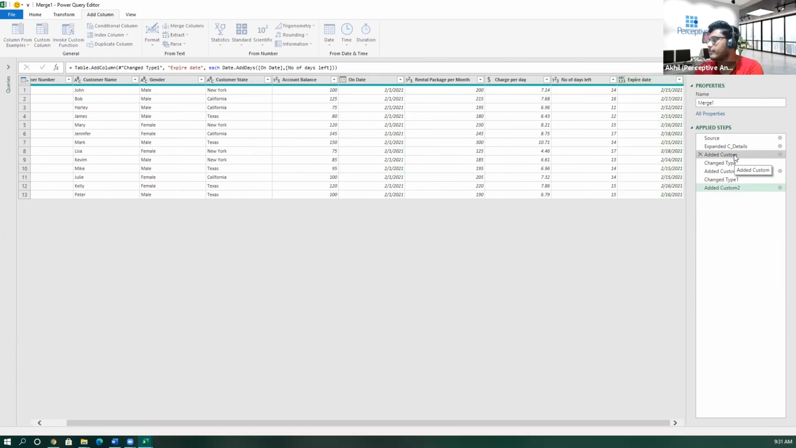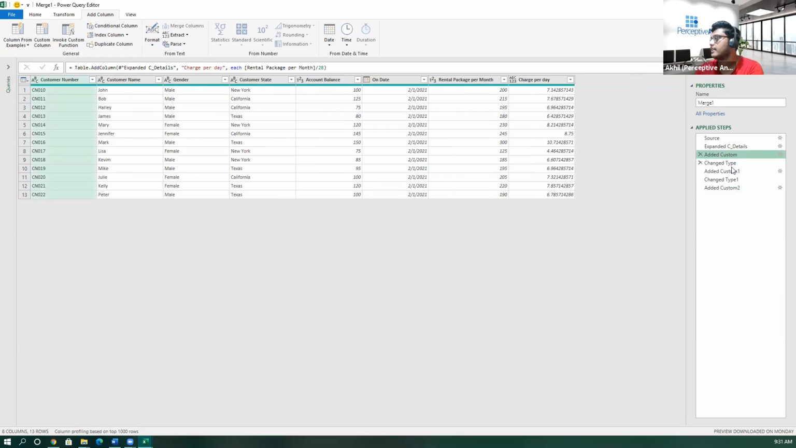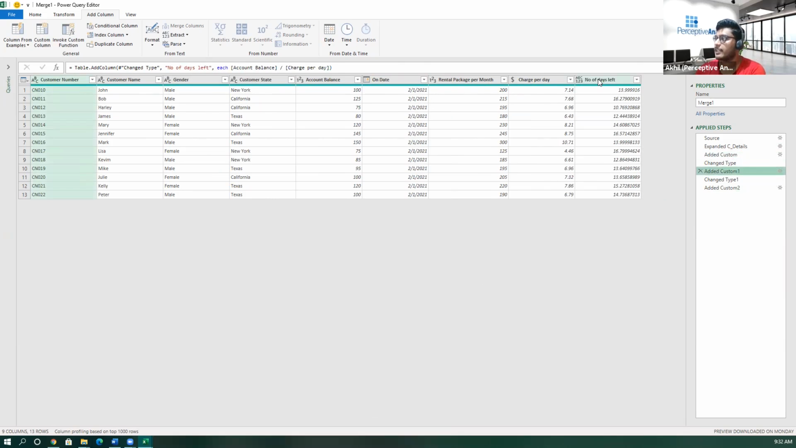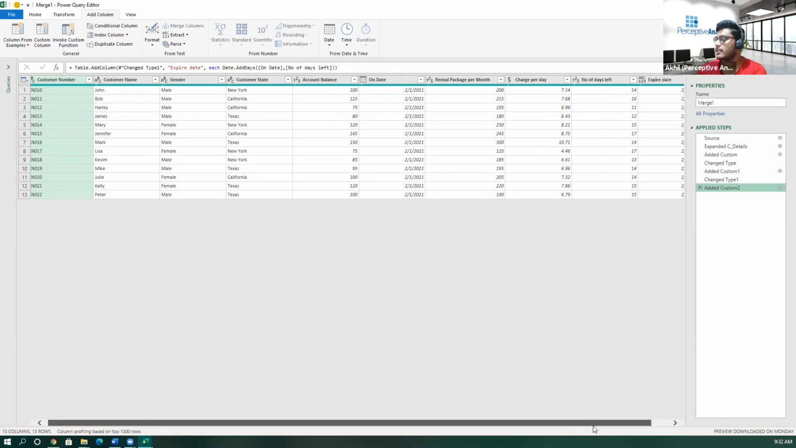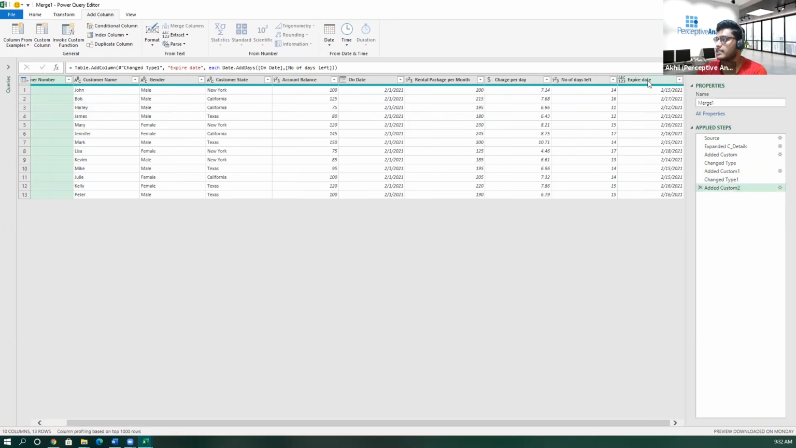So what have we done? First we've added a custom column to find the charge per day. Then we've added a number of days left column, which is nothing but account balance divided by charge per day. That gives how many days are left with this particular account balance. Then we've added a new column which says expiry date, in which we just added the number of days left to this particular on date to achieve this expiry date.